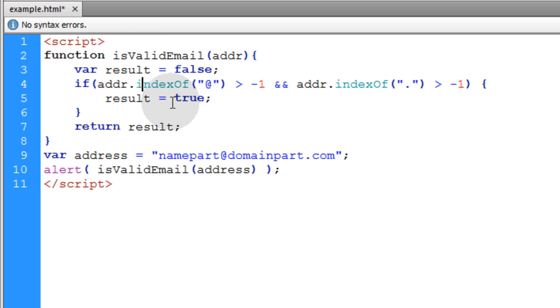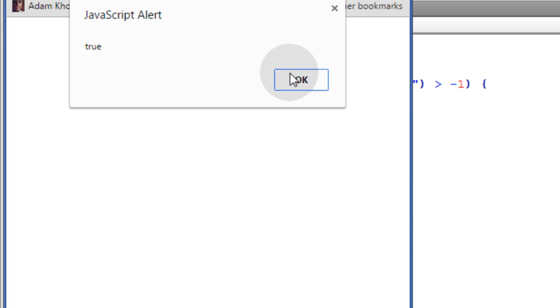Now basically all I made this function do was start with a result variable that is set to false by default. And if there happens to be an @ symbol and a dot within this string, then we're going to make the result variable equal to true. Then we just return the result to our calling code, which is this code right here. So this alert is going to read either true or false. Now we should get a true because we have the @ symbol and the dot in there.